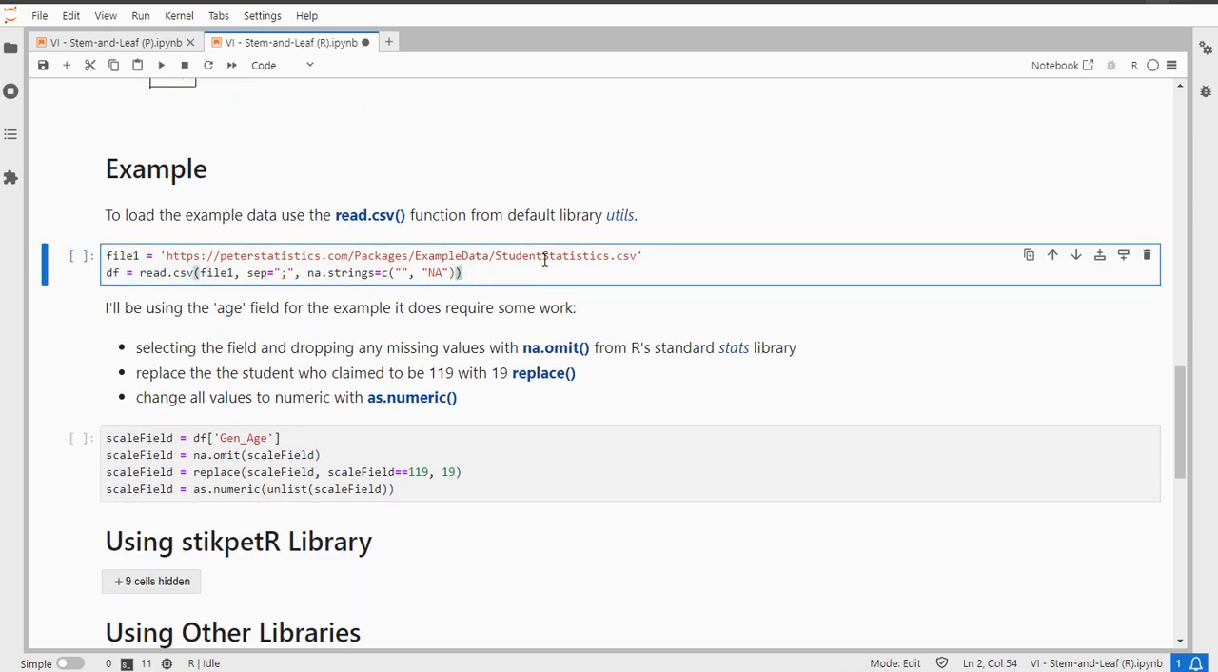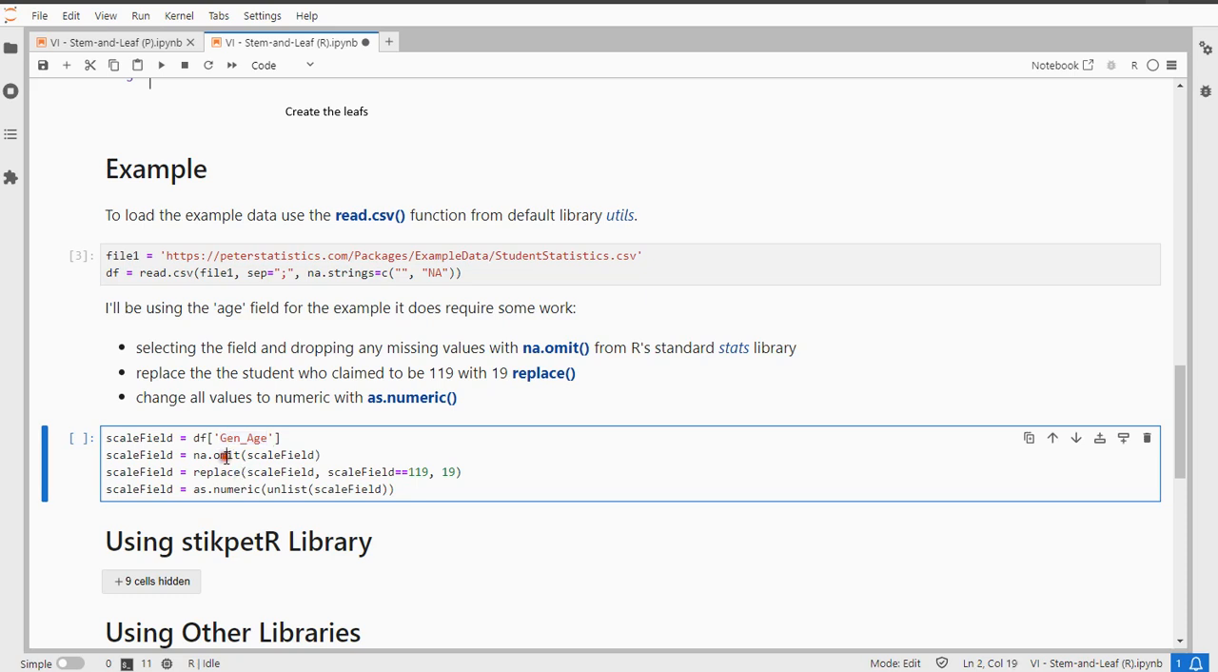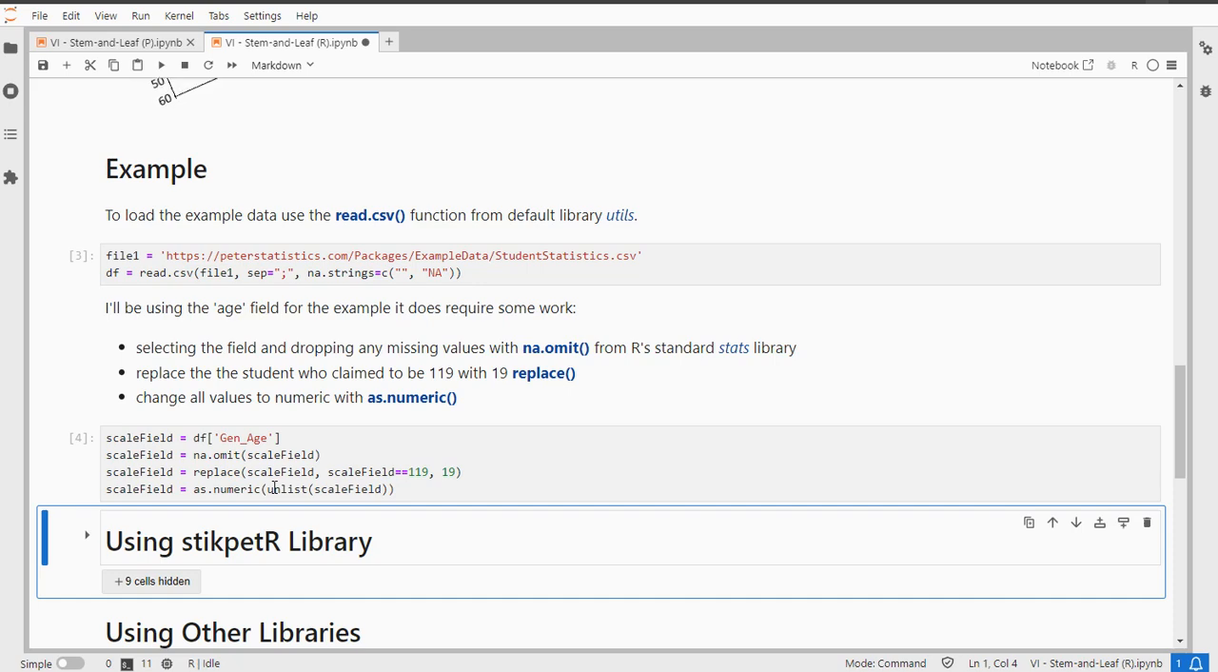So the student statistics file has some results from a survey among students, and one of the fields in there was age, so I'm going to be using that because it's numeric. So I'm going to select that. I'll remove missing values. There was one student who answered 119. That's probably a typo. It should have been 19, so I'm going to replace that. And then just make sure everything is numeric, and that gives me one numeric vector, as it were.